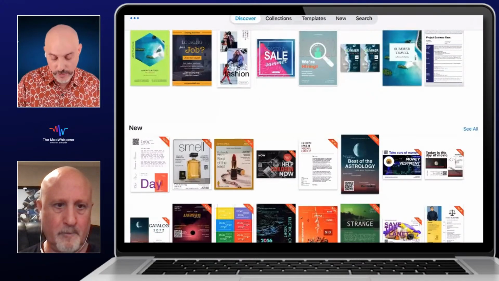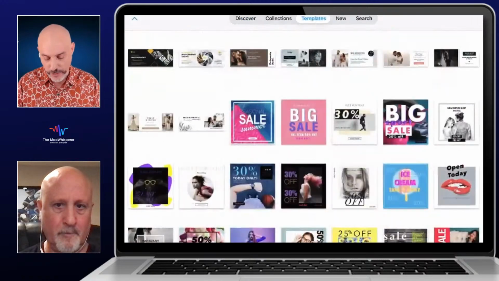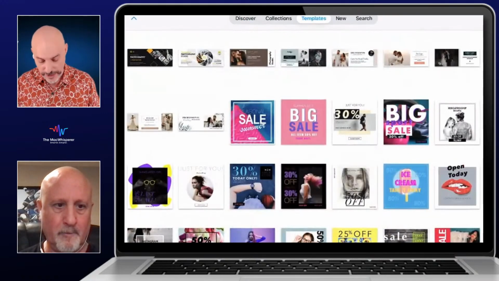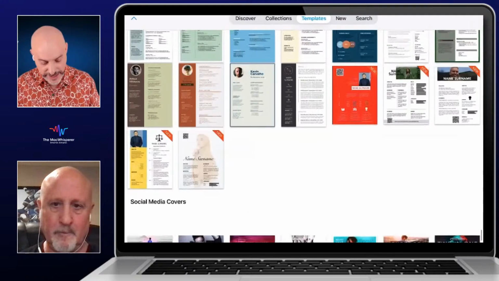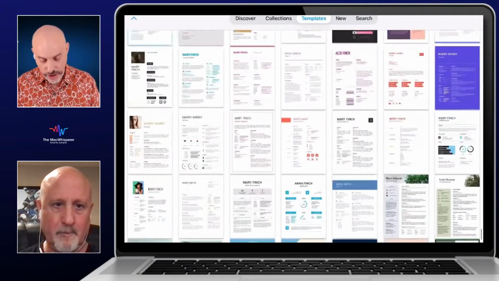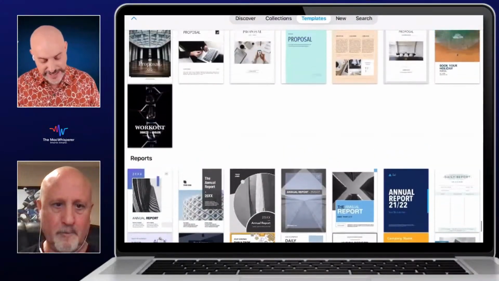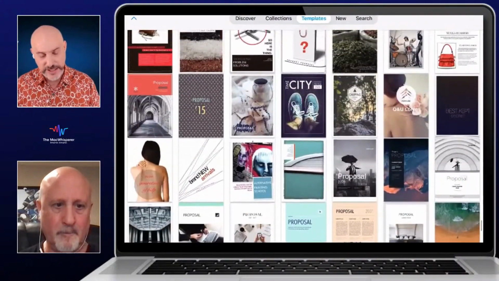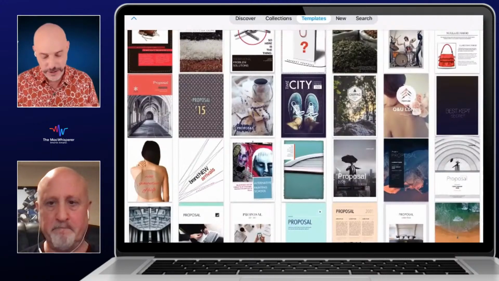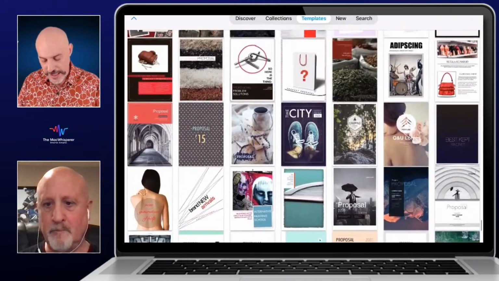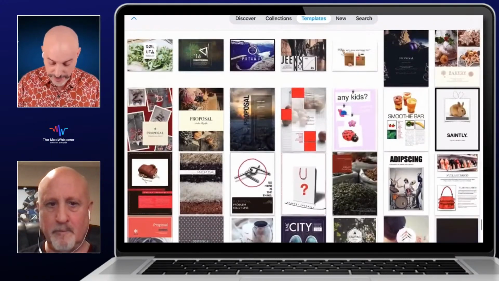I was playing around with this just to kind of figure out what my options were going to be for what we talked about, and I was blown away by some of the things I didn't realize they had. All sorts of cool resumes, all sorts of tools, and even magazine options where you could build a magazine right from your iPad using Pages. When you find a template that you like, let me find one that I like.